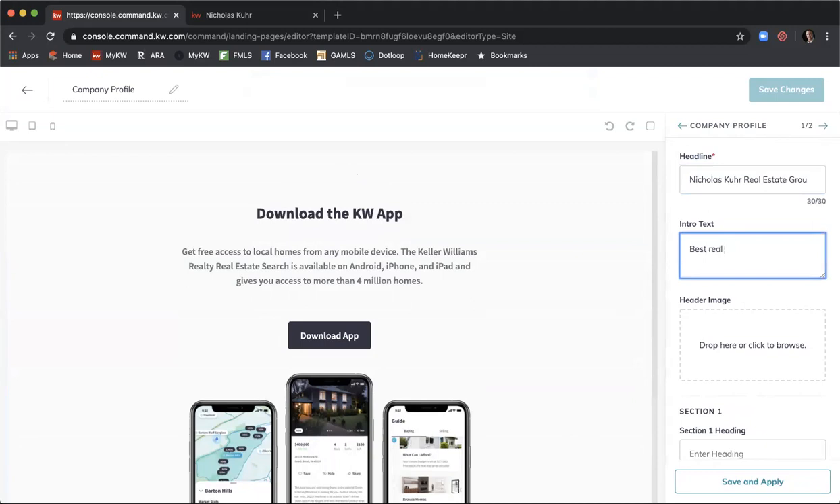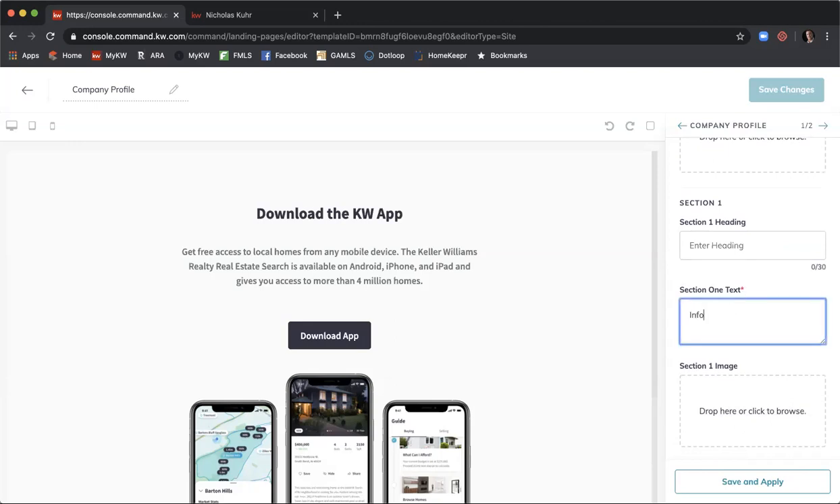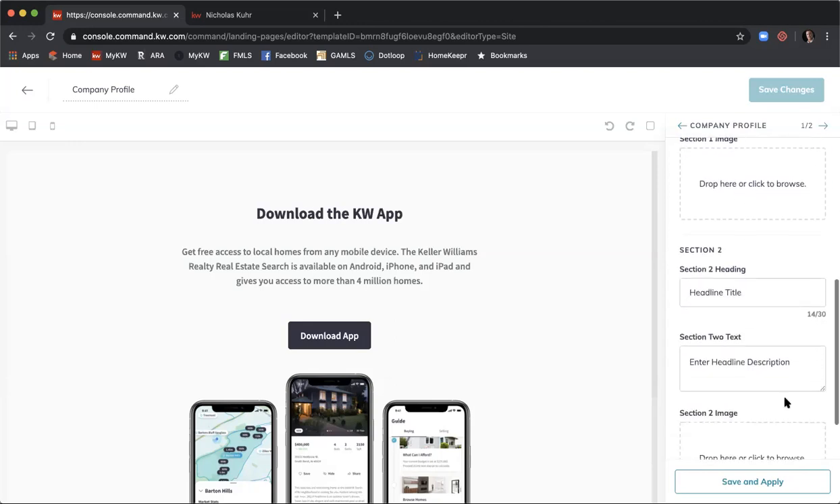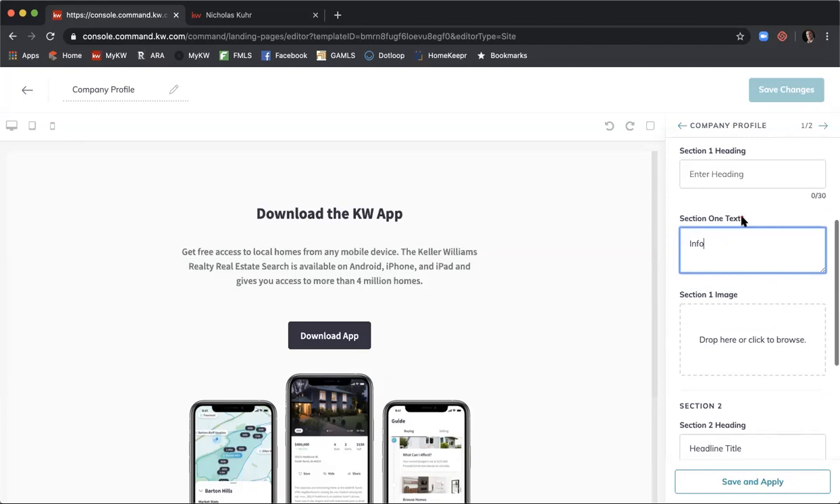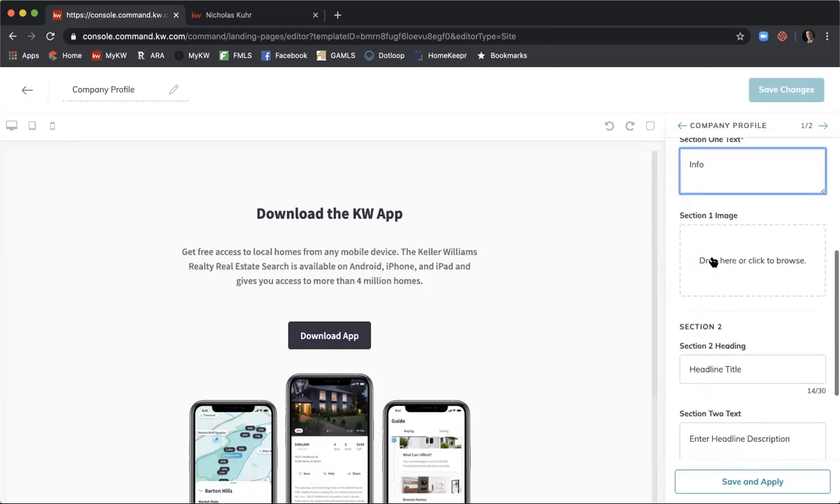Best real estate group in Atlanta, you know, just whatever you want. And then you can update your section headers here. Info. Since this has a red asterisk, I'm going to add some text there just so it will configure properly. You can add your images here.